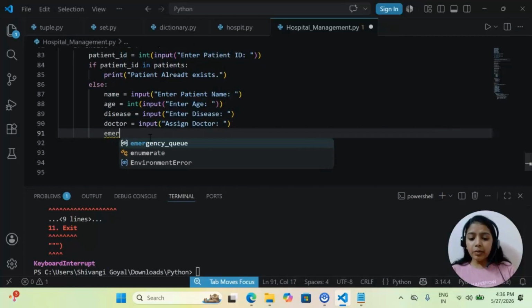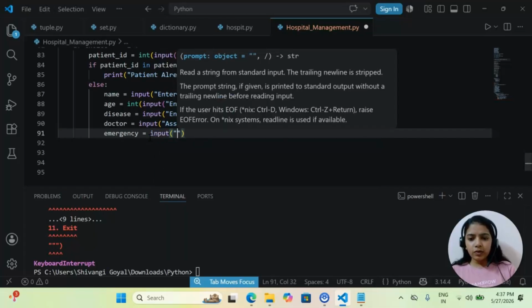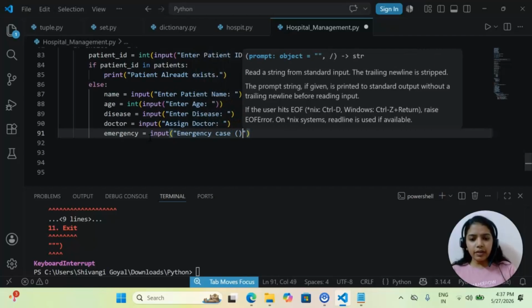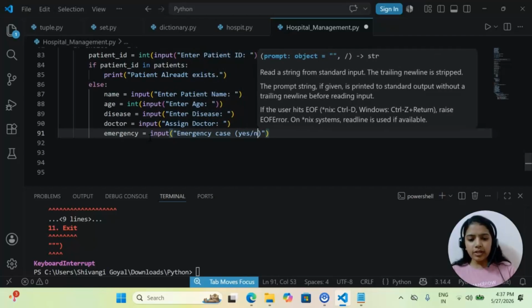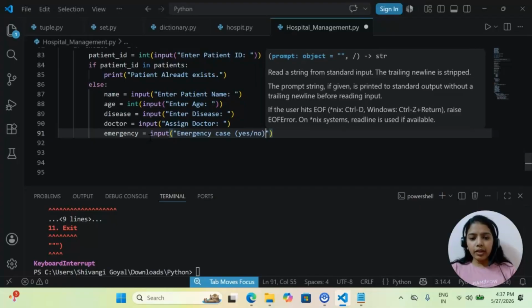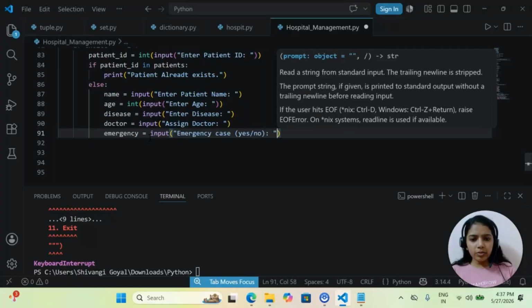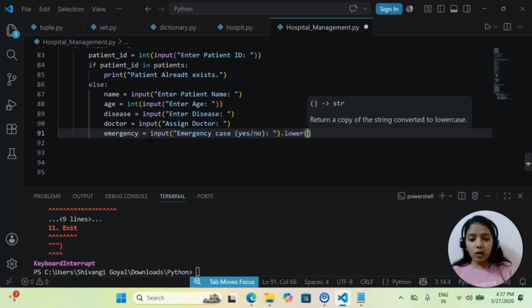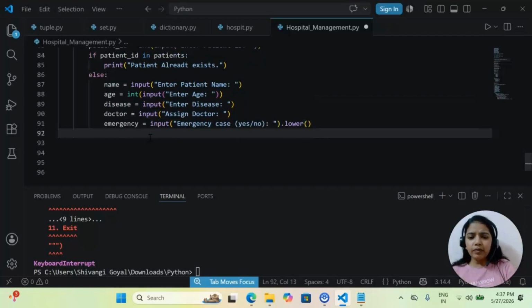Next we will be requiring emergency: is it an emergency case or not? So emergency equals input. Here we will say emergency case, yes or no, and then colon space. Now the user can mention yes, y capital or small, anything can happen. So for that reason I am using the lower function.